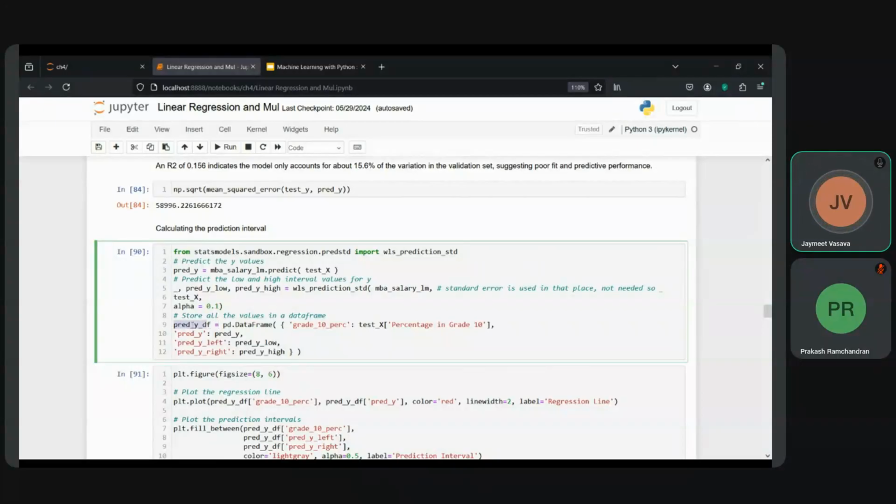Next is creating the data frame on predictions of y, which contains the grade that the students got in grade 10, which will be taken from percentage in grade 10 from the test split of x. The same goes for prediction of y from the grade y, prediction left, which shows the lower bound of the confidence interval, and the upper right for the upper bound of the confidence interval.